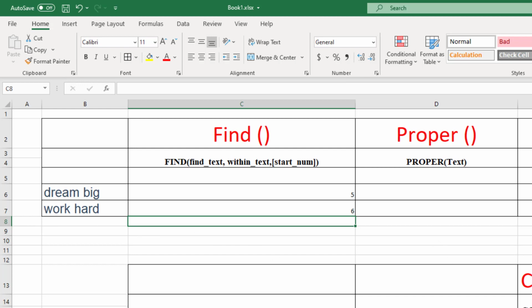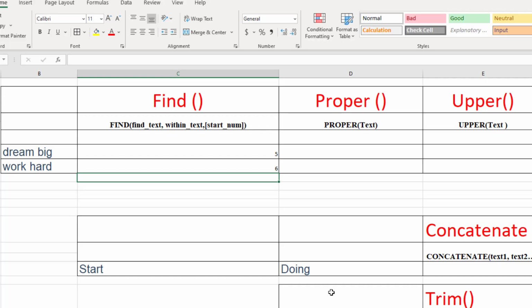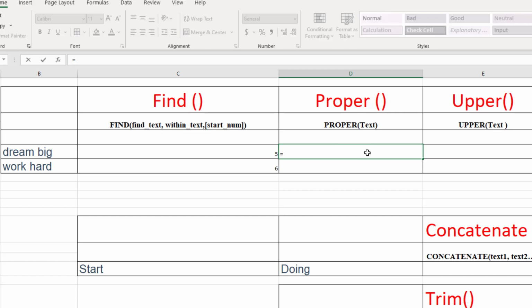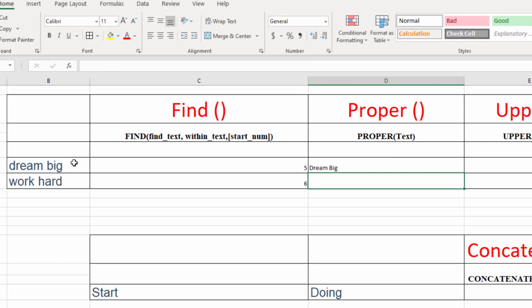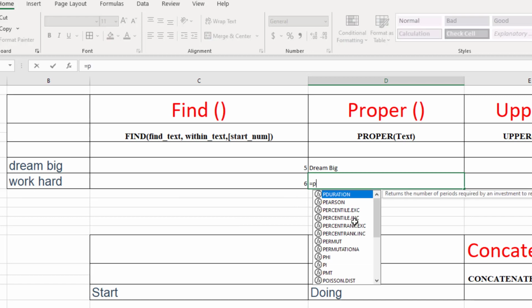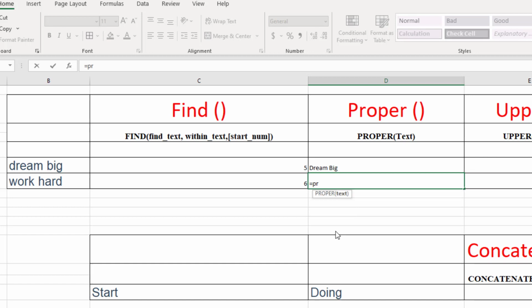So the next function is proper function. Proper function in Excel capitalizes each word in the string. That is, it converts a case into proper case. So here we can convert the string big into proper by using proper function. So type equal proper of text. So it capitalized each word. So similarly we can do this for work hard, equal proper of text and close the bracket.